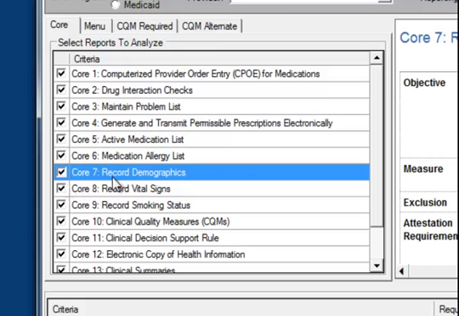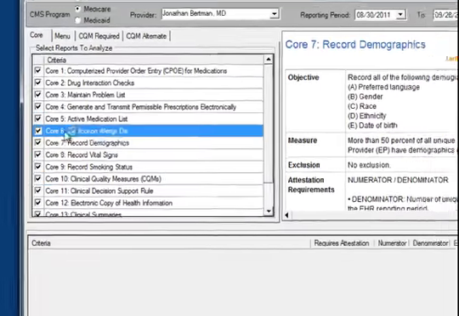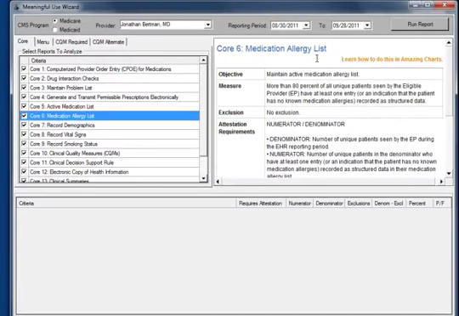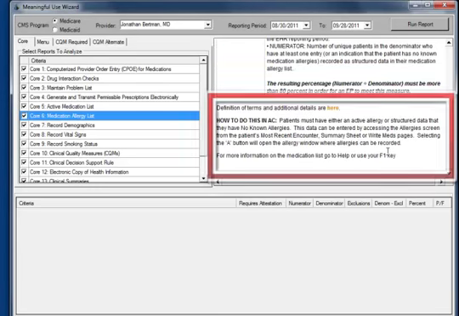Something that I really enjoy about the Meaningful Use Wizard is the fact that you can use it as a tool. So you can just come in here and choose any criteria, double click on it, read its objective, and then learn how to do this in Amazing Charts.